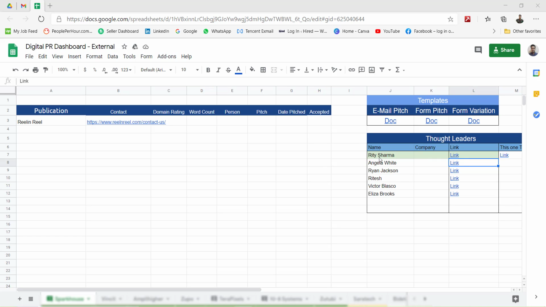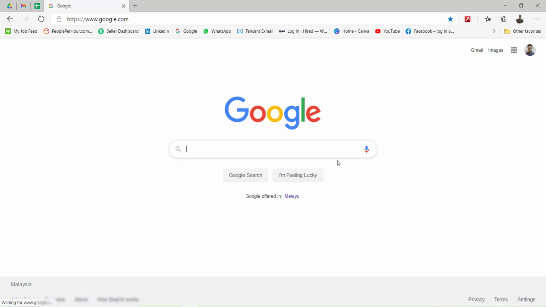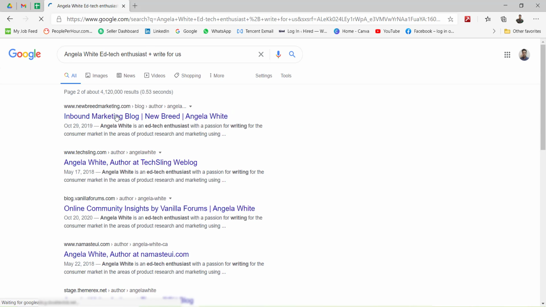Priti Sharma, I already did this research last month, that's why this mark is green, and I will do Angela White for this month. So I'll copy this, go to Google and search here. See what's in the search box: Angela White, edit tech enthusiast plus write for us. So I need a write for us page, right? This is the Google search term the client provided me.